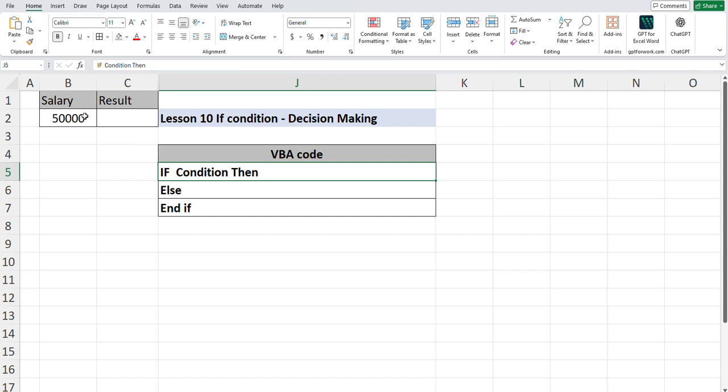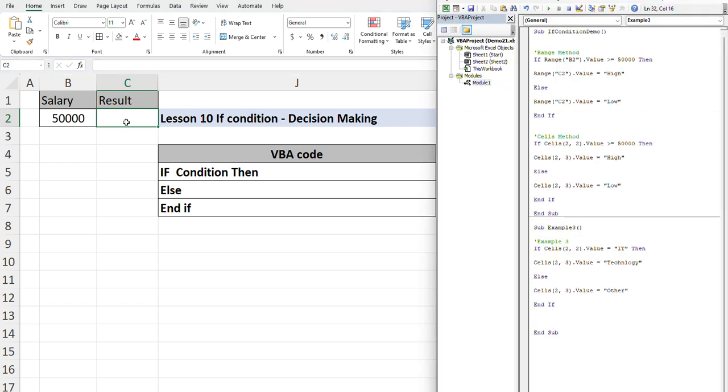Suppose I have employee salaries in column B, and I want Excel to display high if the salary is $50,000 or more, and low if the salary is below $50,000. We can use an if statement for this. The code is, if Range B2.Value is greater than or equal to 50,000, then Range C2.Value equals high, else Range C2.Value equals low. And if, when we run this code, VBA checks the salary in cell B2.